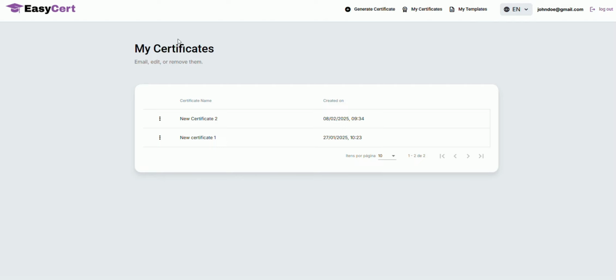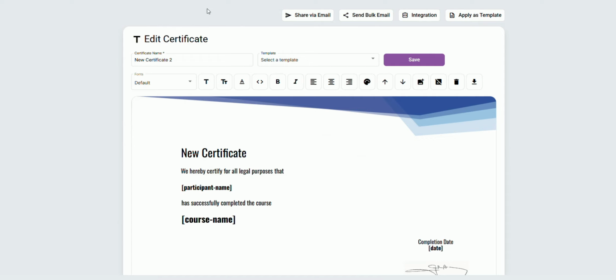On the My Certificates screen, when you see the list of certificates, just click on the icon at one of the certificates, and a menu of options will open, and you will find the integration option among the others that have been presented. On the editing screen for a specific certificate you will find this button just above the certificate editor with the text, Integration.